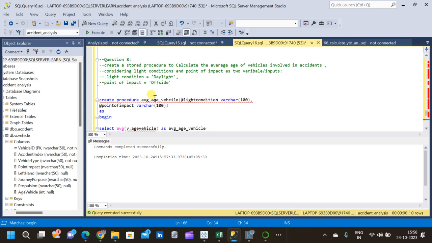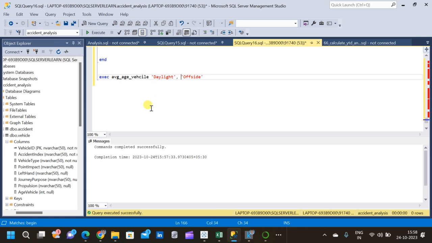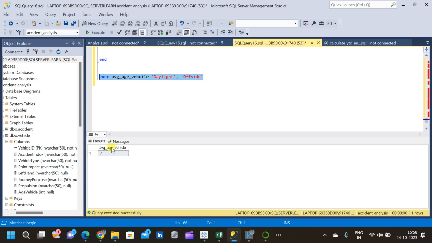Now let me check the order in which the variable is given. First is light condition, second is point of impact. Light condition, point of impact. Now let us run the query and we should have the result, that is average age of vehicle is 7. That is the average age of vehicles involved in accidents with light condition daylight and point of impact offset, that is 7. Now we have learned how to create a stored procedure.